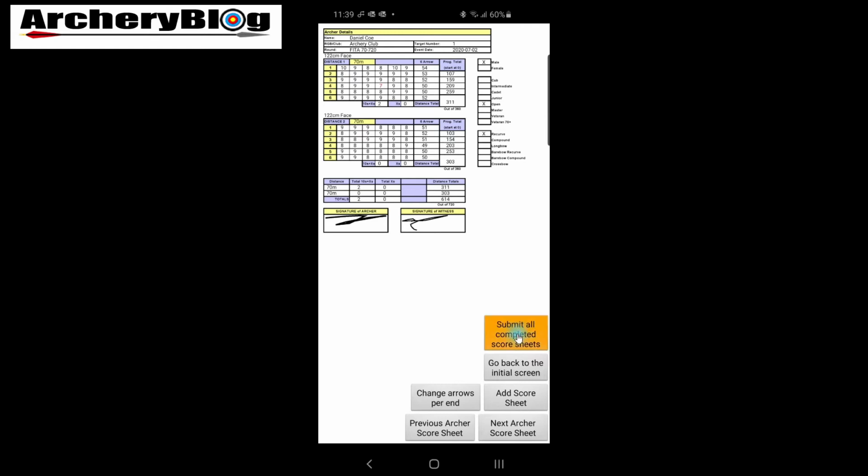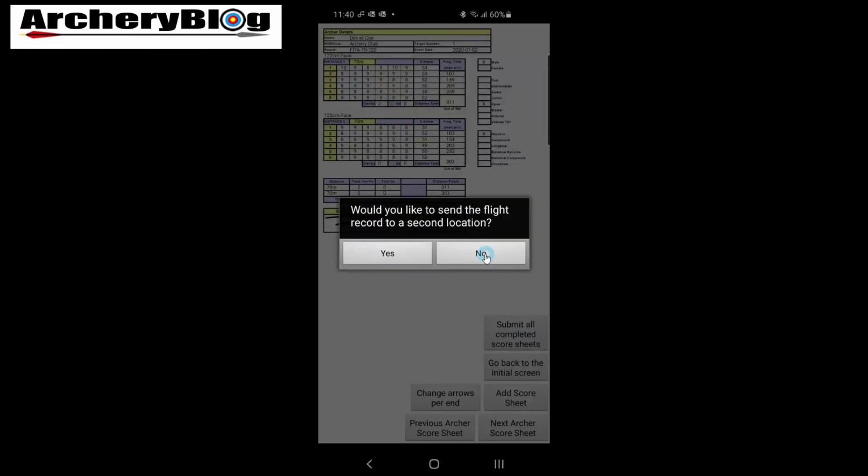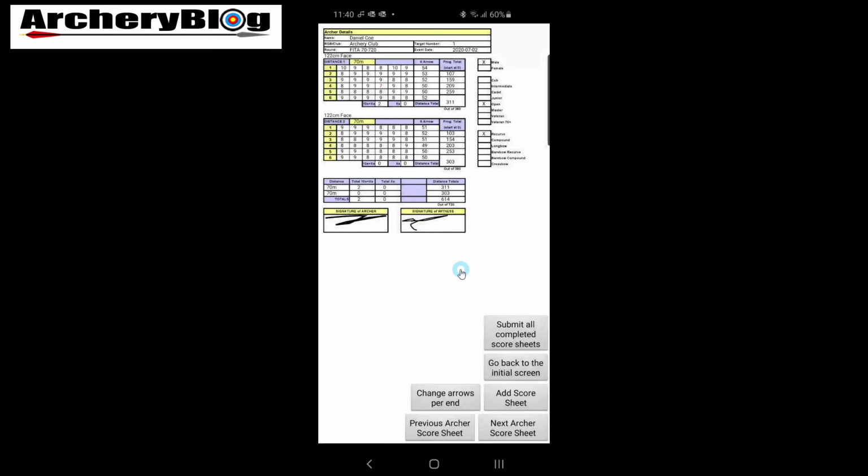and I'm going to click on submit all completed score sheets, and you can send it to somebody. You can share it, you can email it to yourself, email it to somebody else, and then it says, do you want to send the flight record to, or the score sheet, to a second location, to a second person? I've said no, but you could do the same thing again. Then what I'll show you in a minute is what you get if you email it to yourself, and it's quite good actually.